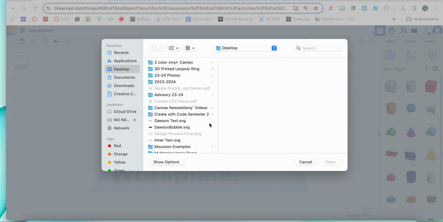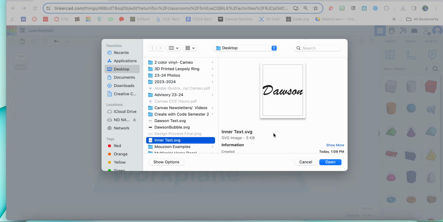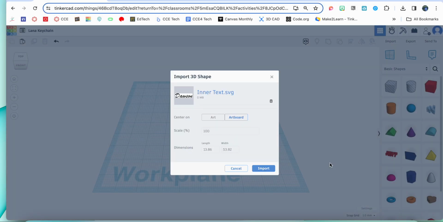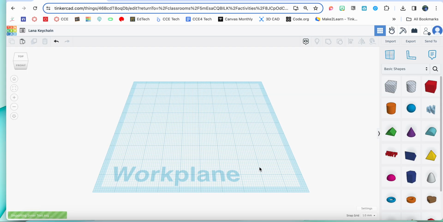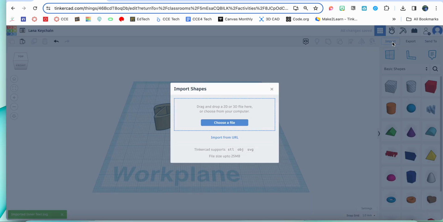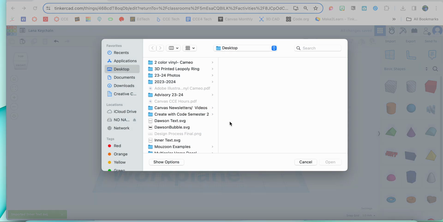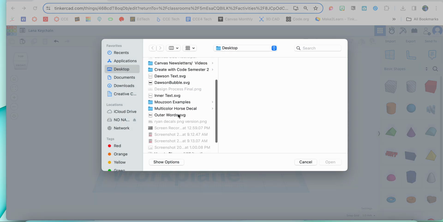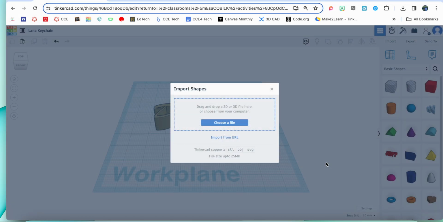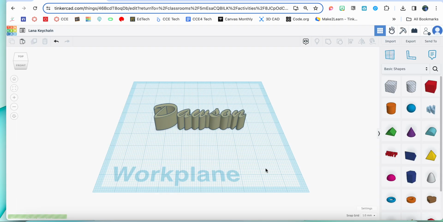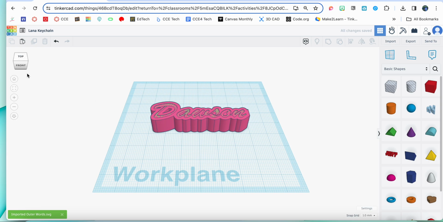Now we need to bring in both of those SVGs. So I have inner text. I'm going to bring that over. And you want to do the same thing and import your outer text. Just like that. If you don't move them, they should both go straight into the middle. There you go. I can see the size. You just need to mess with it.